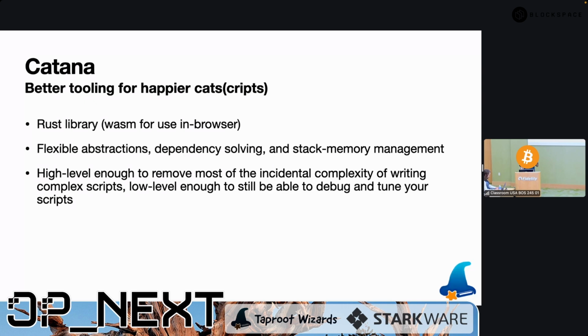What we're trying to do with Katana is build a set of flexible abstractions that give you a high enough level interface to not have to worry about this incidental complexity, but are still low level enough that you can pull back the magic and debug things when things go wrong. What this means concretely is there's not a separate build tool or compiler for these things. It's all just Rust code on top of Rust code. So in your IDE, you can control click all the way down to individual opcodes.